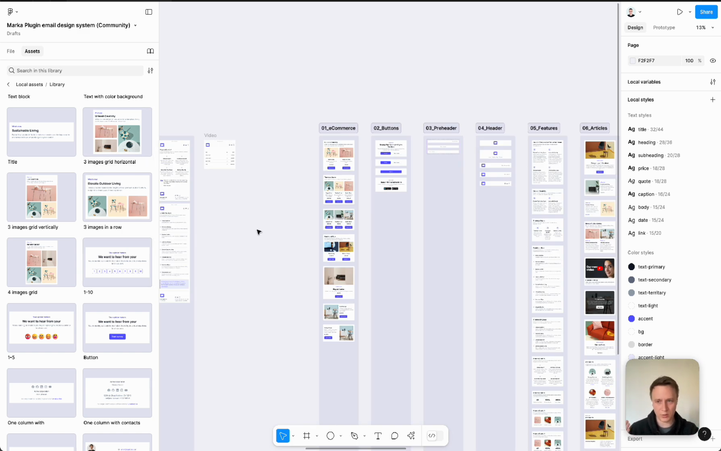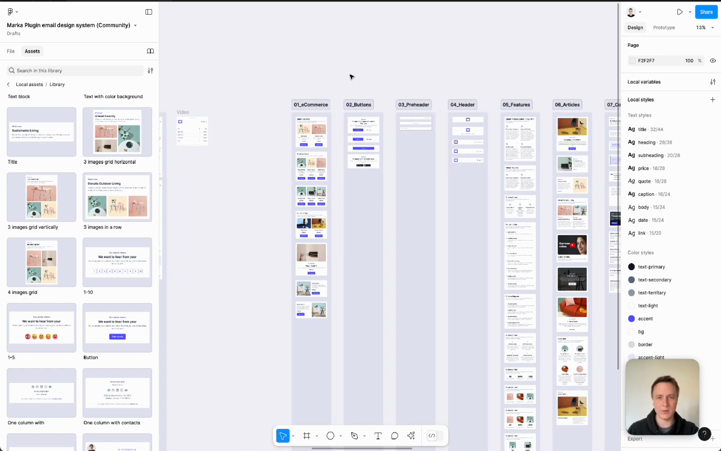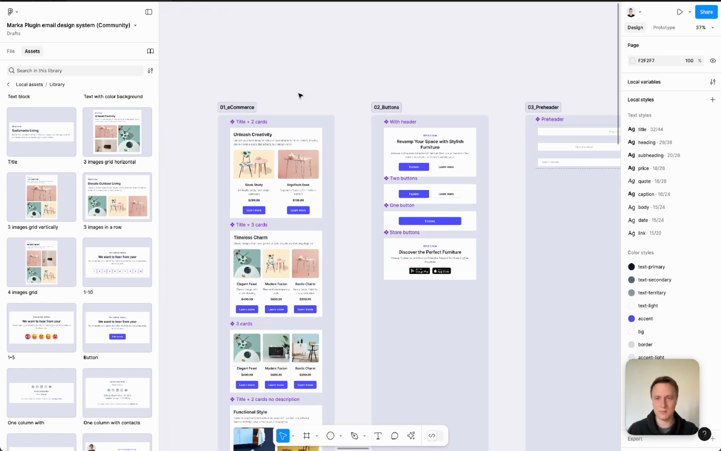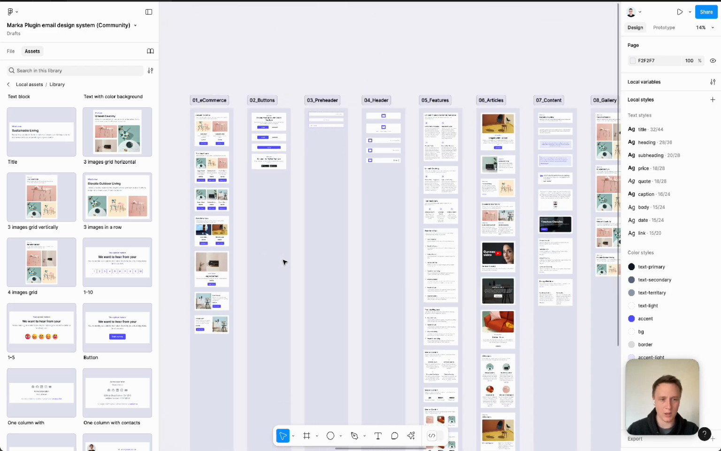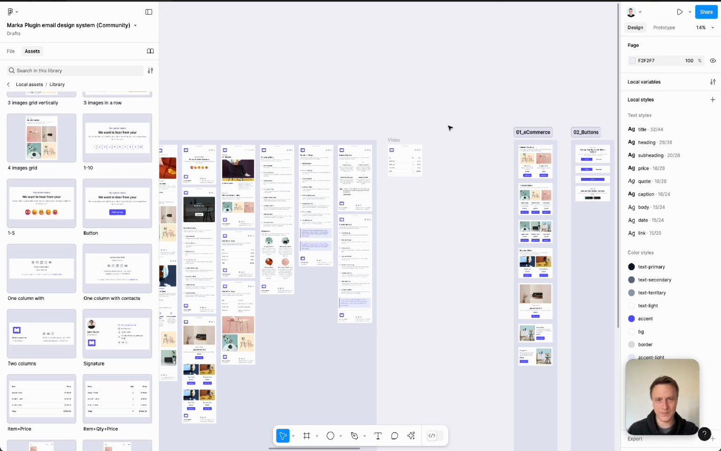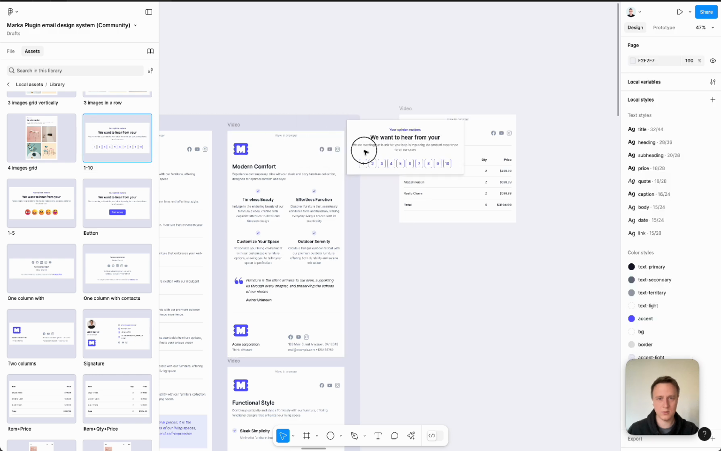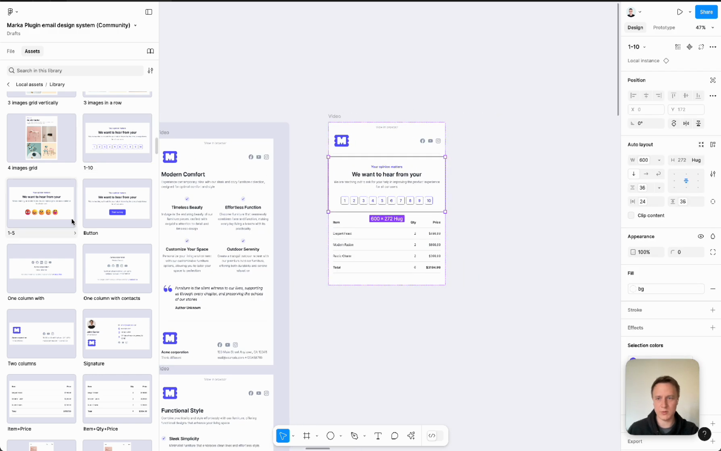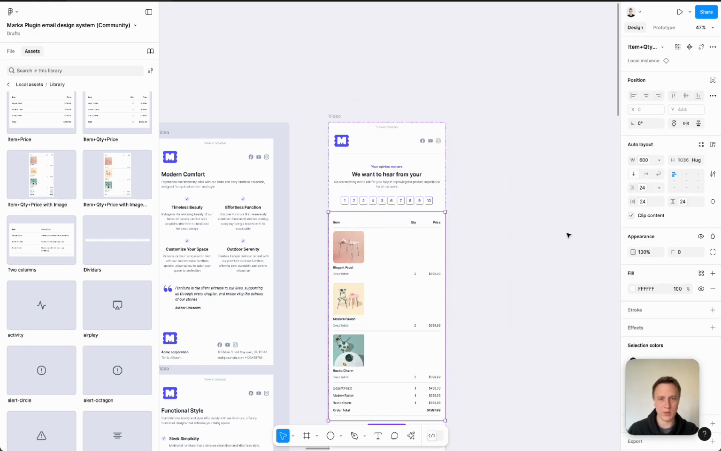assets library, which you can build and reuse in your email templates. For example, here are reusable components. You can see all your reusable components all at once, and also you can see these components on the left sidebar. And for example, easily drag and drop your components to your email template.